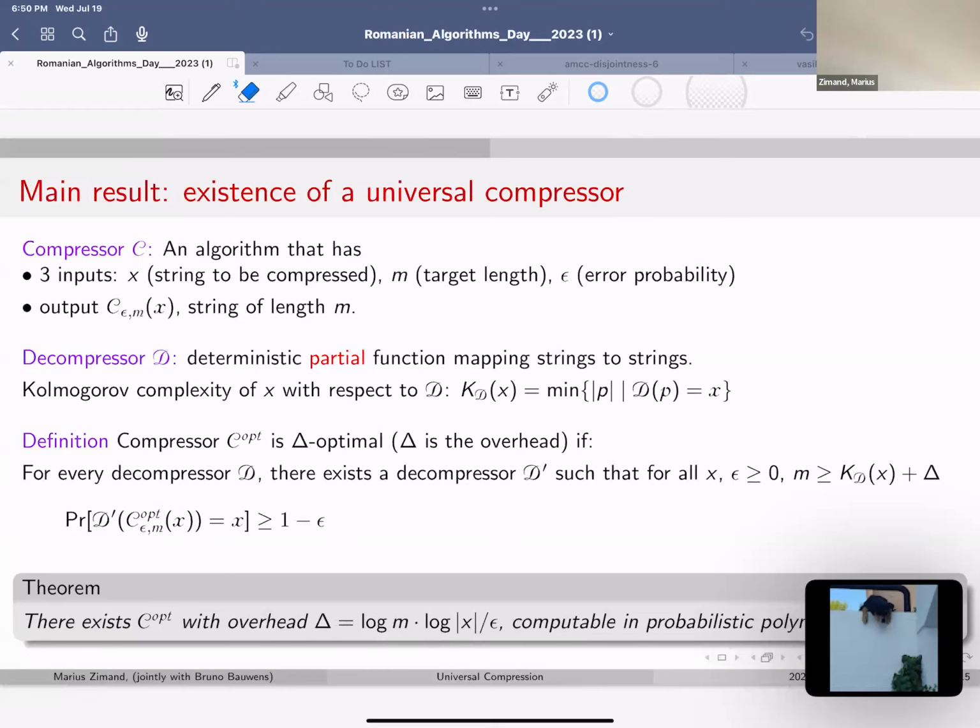The main result formally says that there is a so-called universal compression, and it is fast, working in probabilistic polynomial time. Formally, I have to define what is a compressor and what is a decompressor. A compressor is an algorithm that has three inputs: X is a string to be compressed, M is a target length, and epsilon is the error probability. It has one output, which is a string of length M, denoted C epsilon M of X.